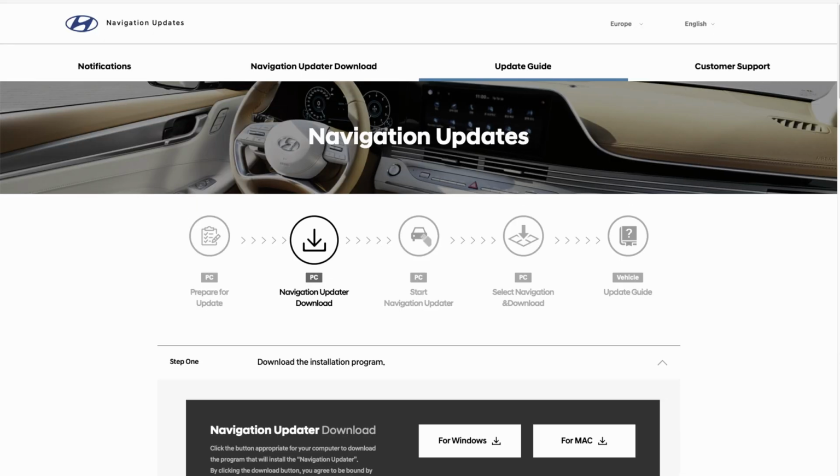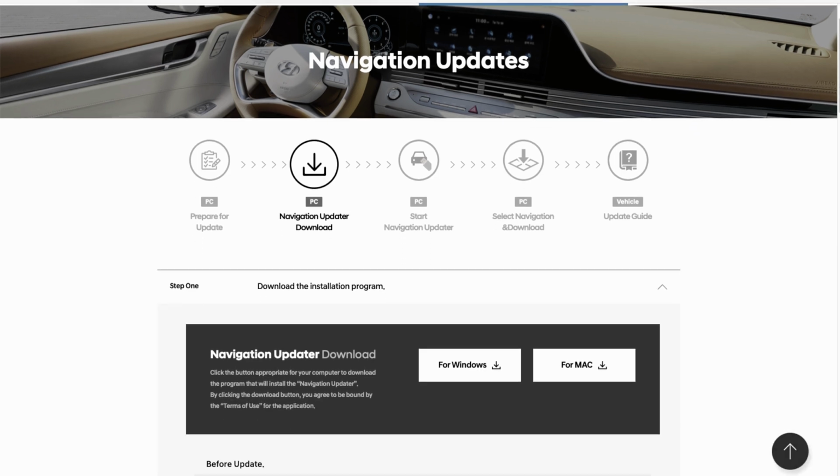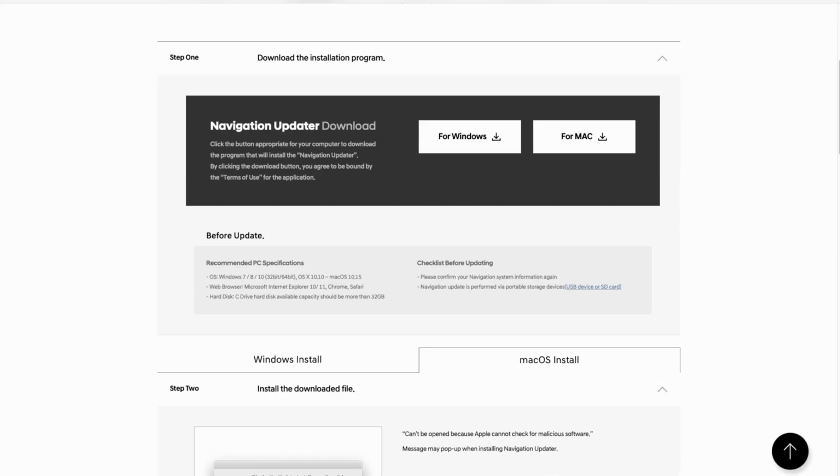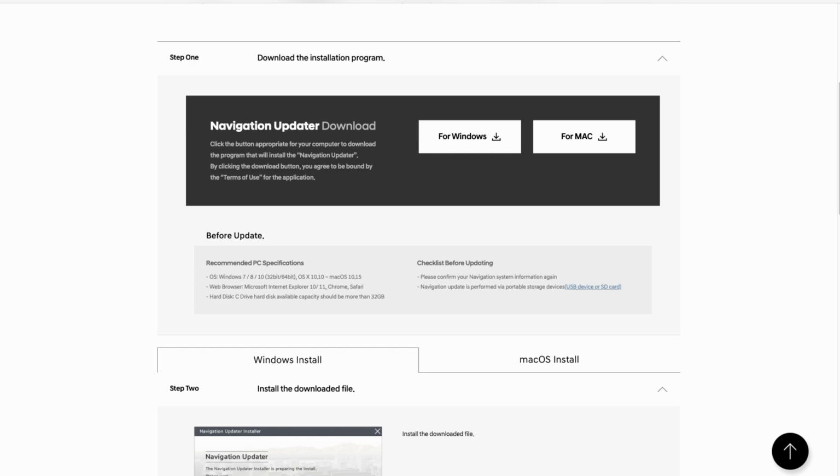So next we move on to the navigation update download. All you have to do is click the corresponding buttons for Windows and then for Mac, and then you'll be able to download the software. Before you update, it does have some recommended PC specifications, but I think most will be covered with Windows 7, 8 and 10. I've actually tested it on Windows 11 as well, and it works fine. And on Mac OS, as you can see here, web browsers just require the usual Internet Explorer or Chrome or Safari, so that's standard for everyone.